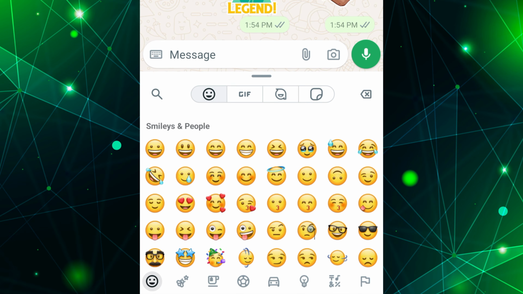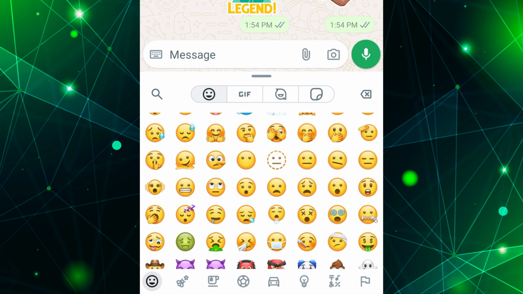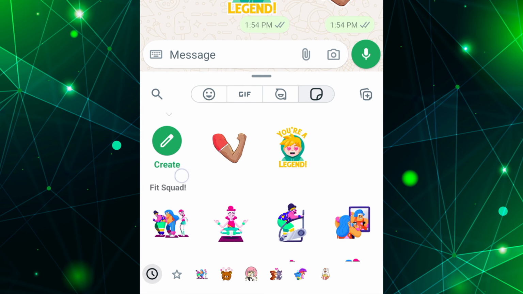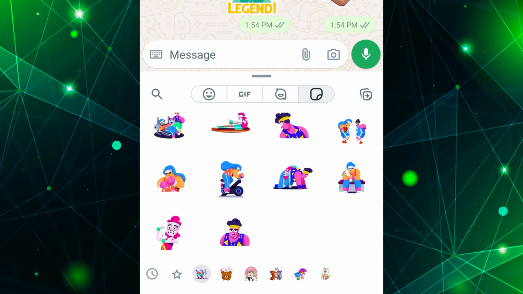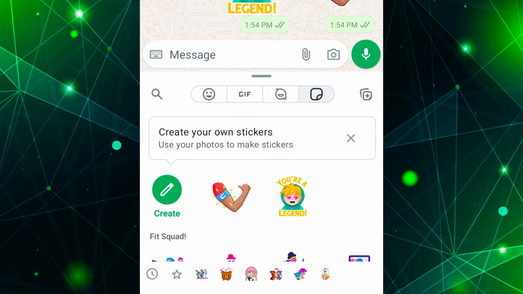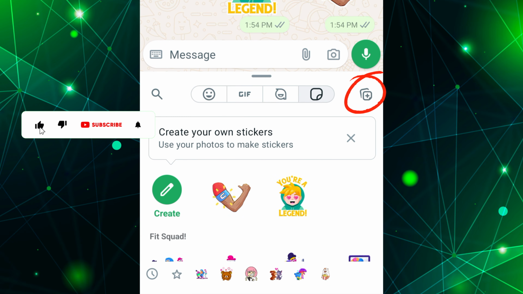These are all the different emojis available in WhatsApp. Now, switch to the stickers section by tapping on the stickers icon. Here you will see all the downloaded stickers and recently used stickers in your WhatsApp. To remove these stickers, tap on this plus icon.